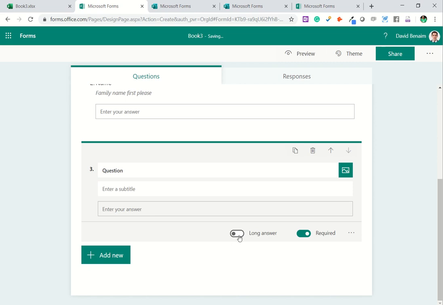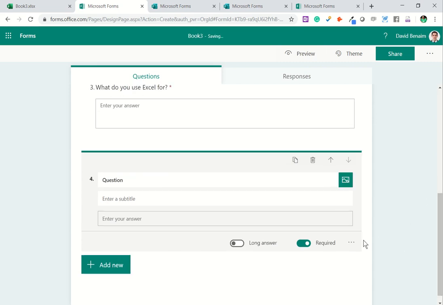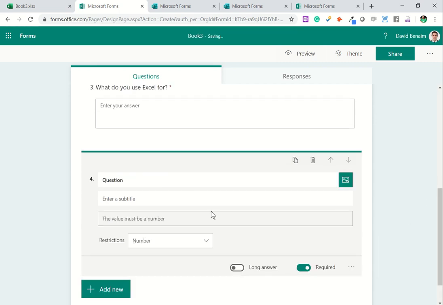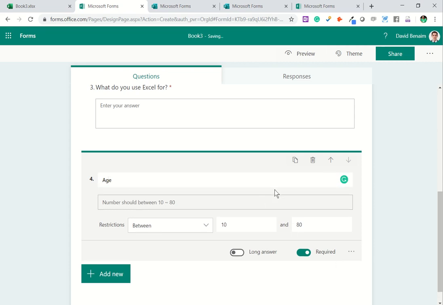Let's add another text question. Make it a long answer and say, what do you use Excel for? And another text question. And in this one, I can click these three dots and go to restrictions. I'm going to say this is a number between 18 and 80. So here I'm going to write, well, age. If you don't want to see the subtitle, I can just untick it there, and then it won't show up again.